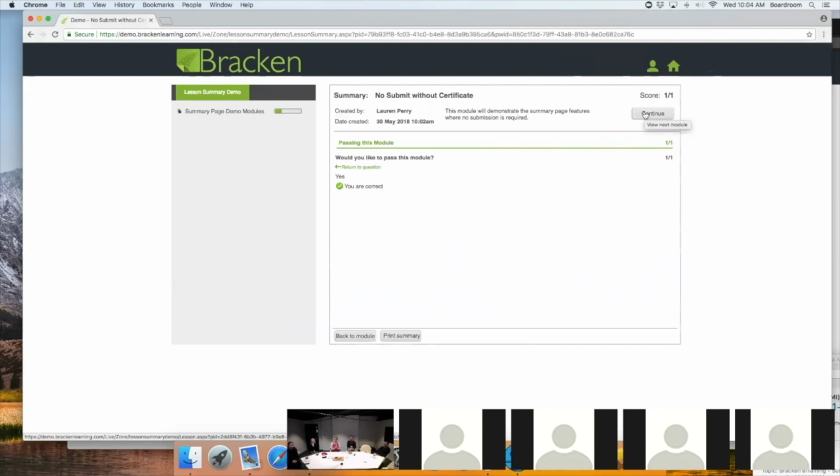So it's a way more seamless experience. They don't have to get back to the pathway, click on the next module and continue on. So we've kind of removed 2 clicks from that process, essentially, and it allows you to go straight through.